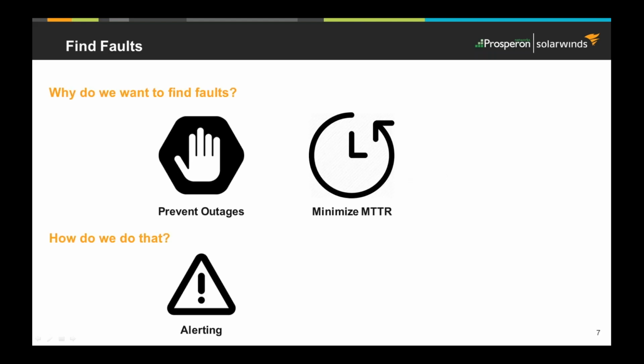When we talk about finding faults, we mainly want to find faults or issues that we have in our network to prevent outages and also to minimize how much time we expend fixing issues. Preventing outages is a clear objective of monitoring. For example, how much money would Amazon lose if the website was down?